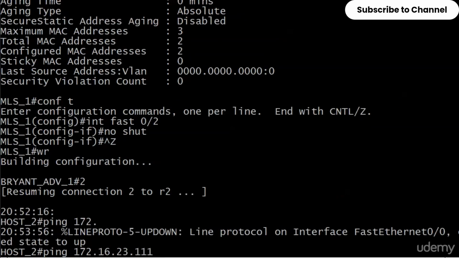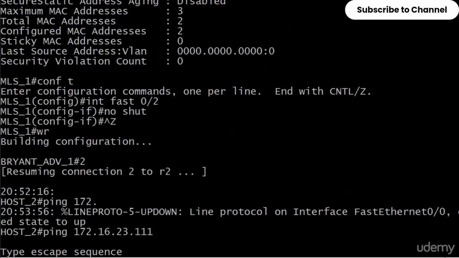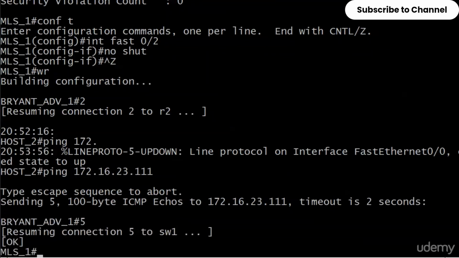23, one will ping host 1. And I sent the pings and then came back on over to the switch because I didn't need to hang around to see them go through. And we don't see any port security messages, so that's always a good thing. So let's go ahead and look at our address table.